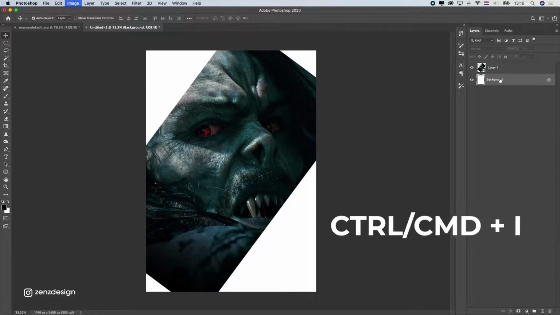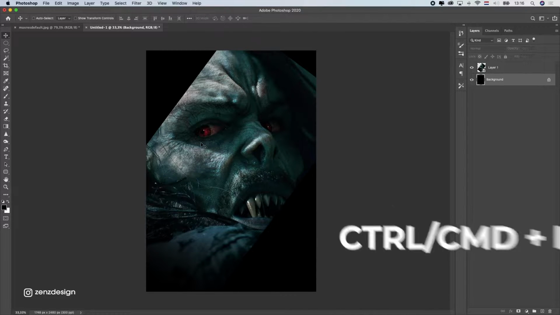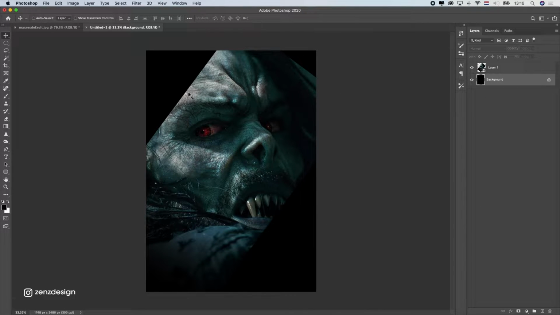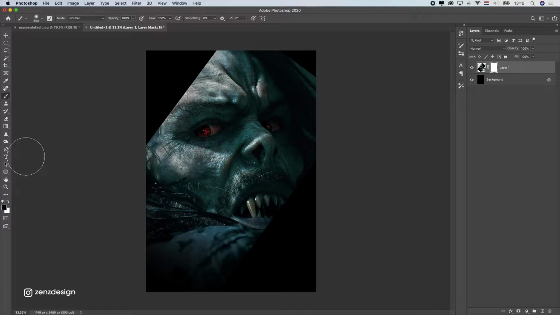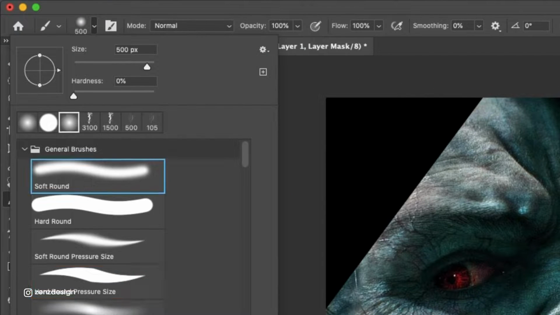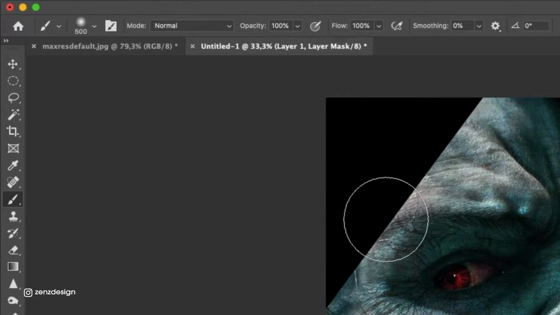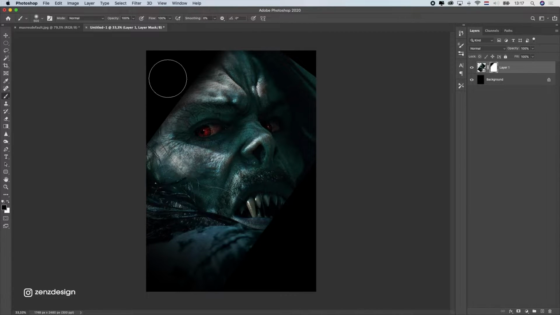Let's make the background black, so I'm just gonna press Command Ctrl I, and now I want to make sure we don't see these lines around it, so I'm gonna select on this layer and create a mask. Now I want to select the black brush, just a normal brush, soft round, leave the opacity and flow at 100, and let's first get rid of this outer line.